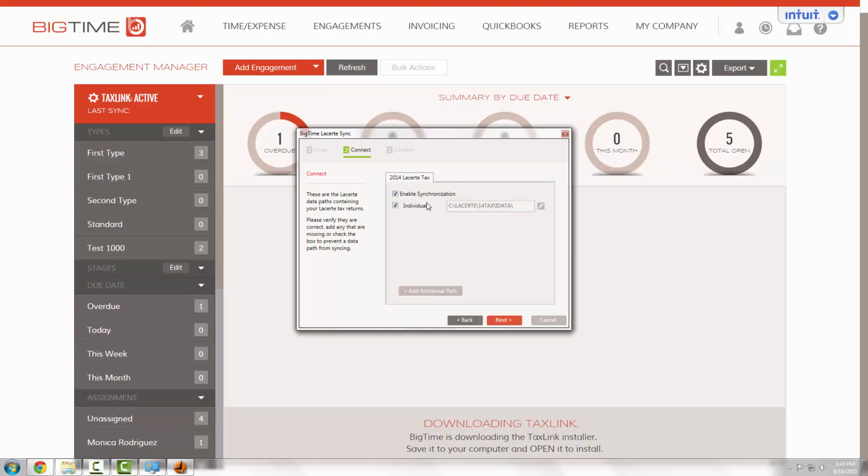and then here you're going to be prompted to select which tax years you want to enable synchronization for. Since my PC only has 2014 Lacerte tax, I only see the available options for my Lacerte 2014 file. If I had Lacerte 2013 also installed, then I would have an additional tab for its own tax return types.